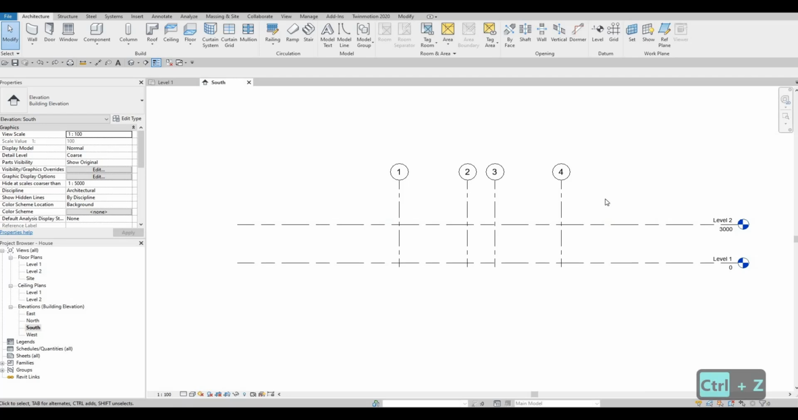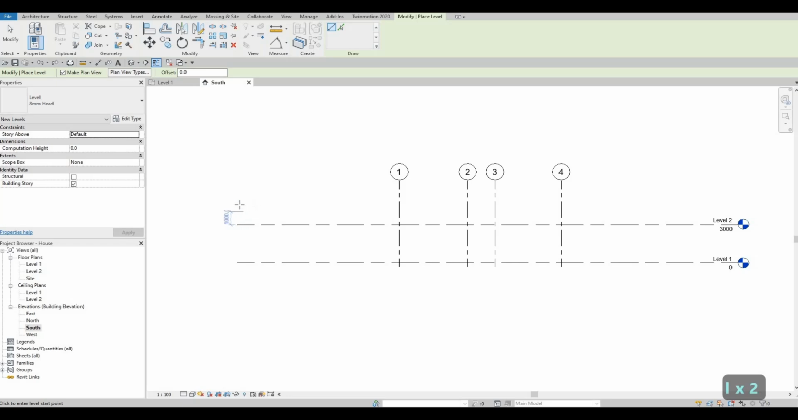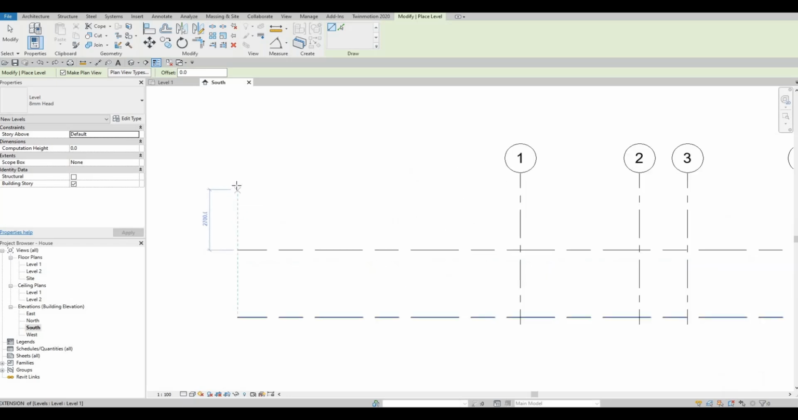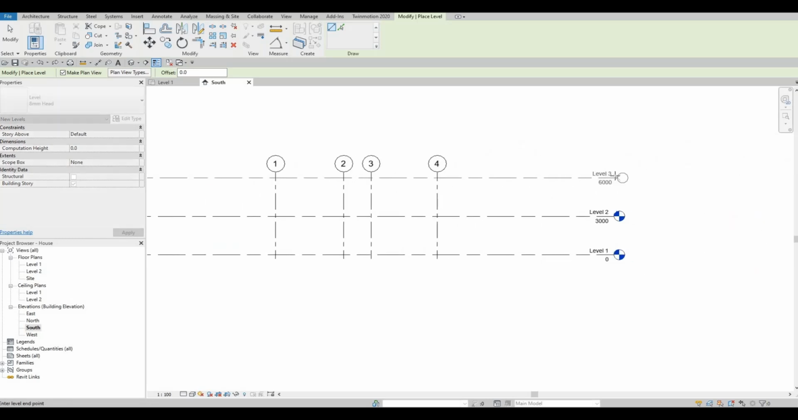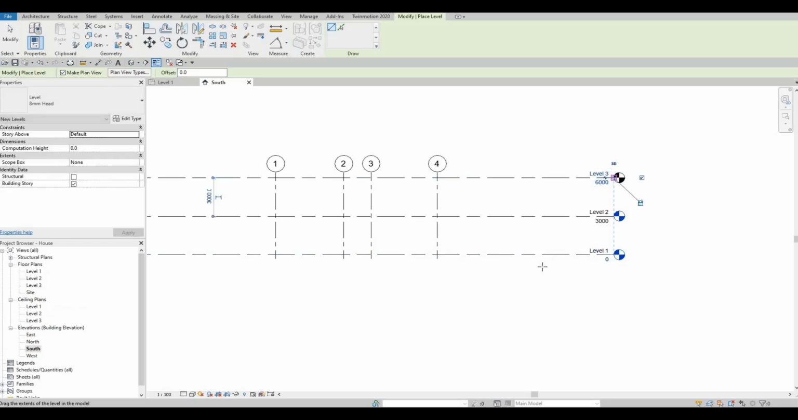There's another way of adding levels. It's under Architecture and the icon on the right side, which is the level icon. You can type in LL, and here you can also add a level 3. And if you notice, it's giving you dimensions, and then we could add level 3 instantly. The difference between the first one and this one is that once we create level 3, if you notice, level 3 in the floor plan is instantly added here.